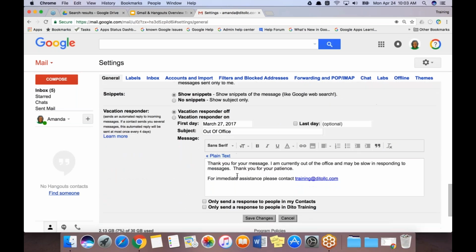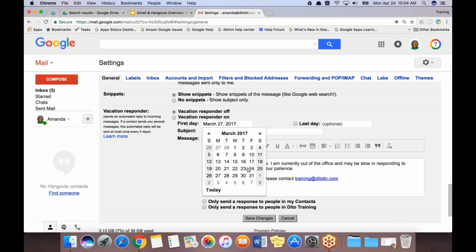Okay, and then the last setting that we'll look at here together is the vacation responder. This one is that automated message that goes out if you are going to be out of the office. So you can type that in this box. Your box can be blank here. And you also can select the day that you'd like to schedule this for to turn on automatically.